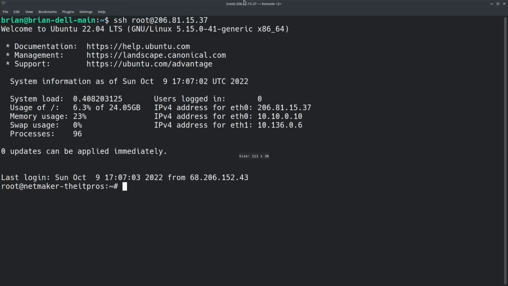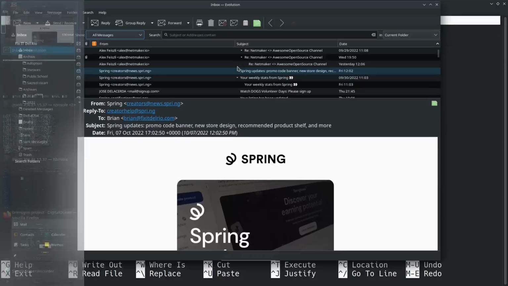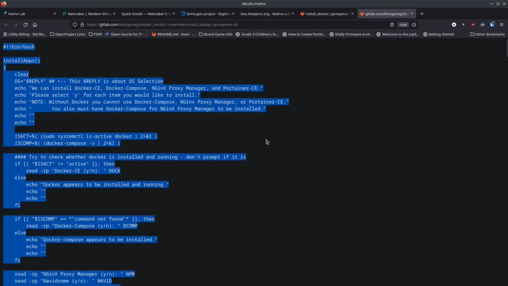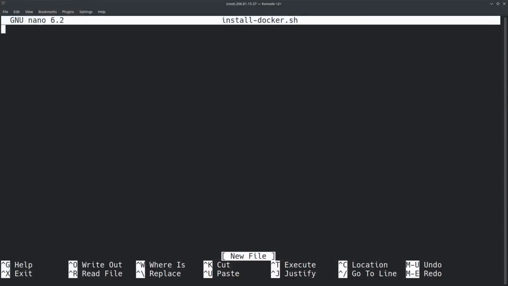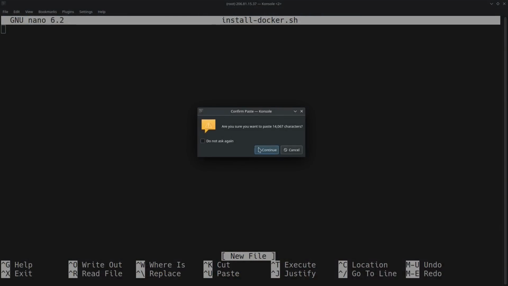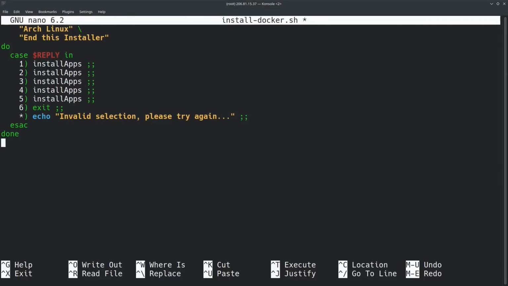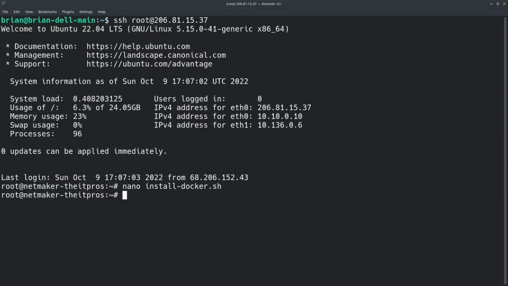I'm going to make this bigger for you guys. And then we can do nano install-docker.sh. We're going to go back to our browser. We're going to grab this text one more time. We're going to go back to our terminal, and we're going to paste it in. And then we'll save with Control-O, exit with Control-X. So we've got our install-docker.sh.